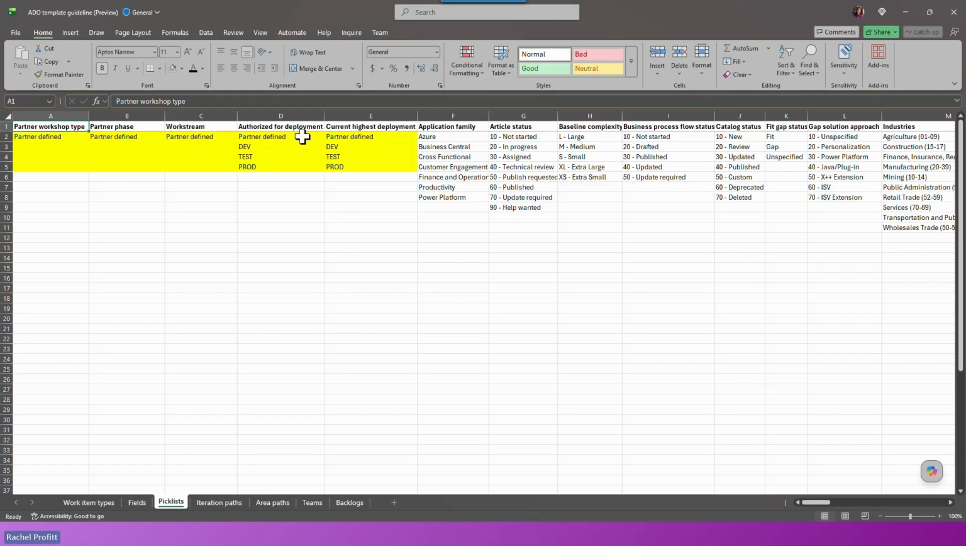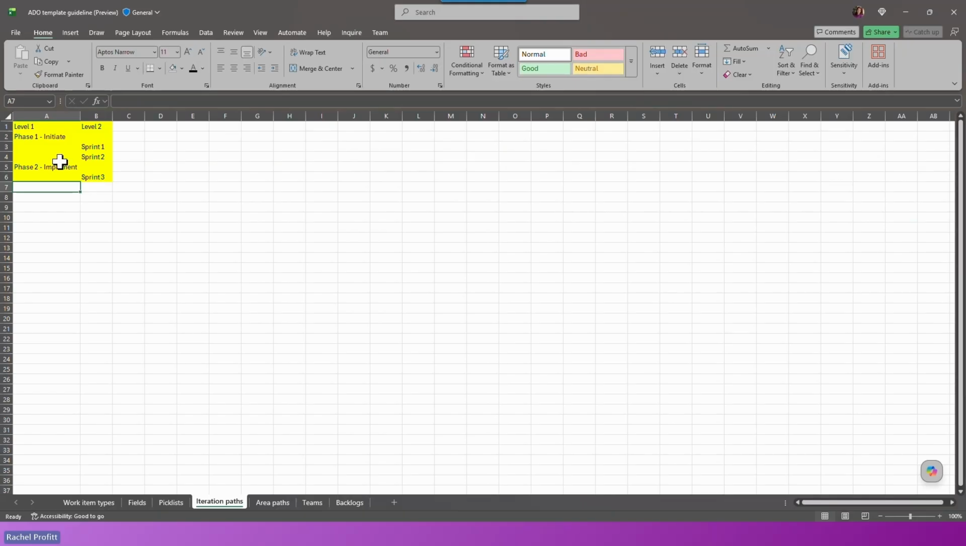The examples of these authorized for deployment and highest deployment, we actually recommend that you use these to match your environments. The examples are dev, test, and prod. Obviously, if you name your environment something different, we would actually recommend that you create the values in that list to match the actual names of your environments. The iterations path, like I said, we do provide some iterations for you as a template and a starting point.